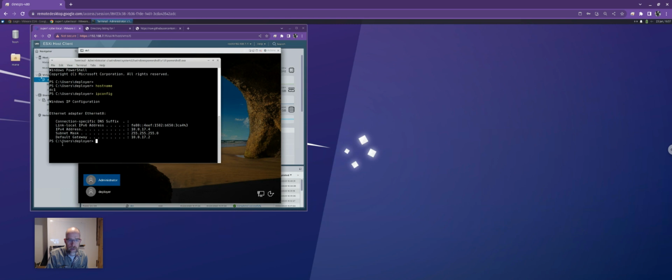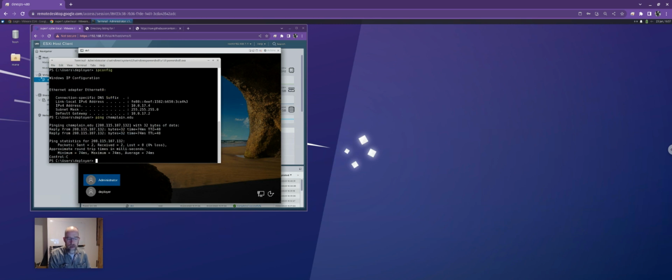I've SSH'd into this box, right? And you can see I get a PowerShell prompt. I've already set the host name to DC1, so I'm ready to install that forest if I want to. You'll notice that I have an IP address and I can ping champlain.edu. Awesome. So that all works.